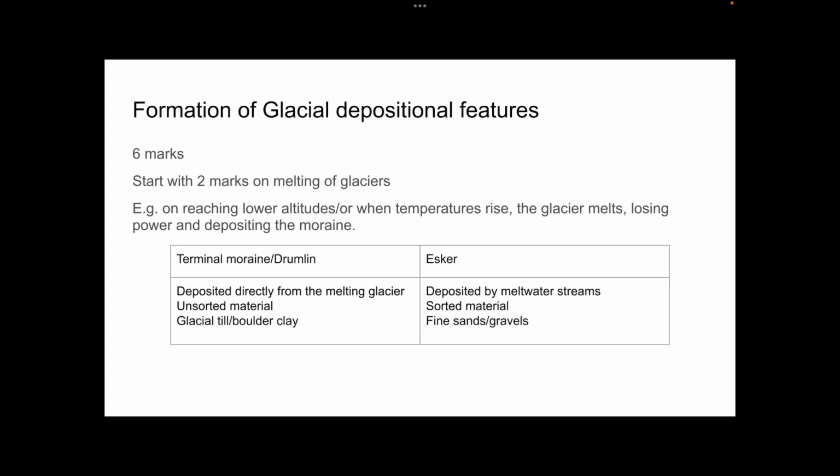What you then do have is you have some similarities between your terminal moraine and your drumlin, which are actually the opposite to the esker. So this might help you a little bit. So the terminal moraine and the drumlin are dumped directly from the melting glacier. They're unsorted as boulder clay, whereas the esker is the one that's deposited by the meltwater streams. Because it's deposited by the meltwater streams, it's sorted materials. The water sorts it, and it's fine sands and gravels because that's all the energy the water has to carry.